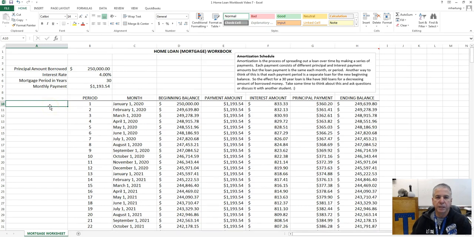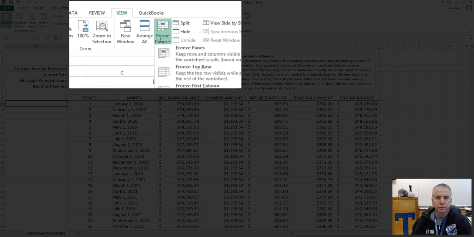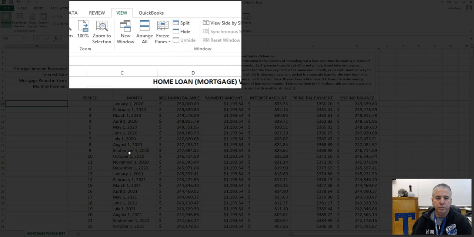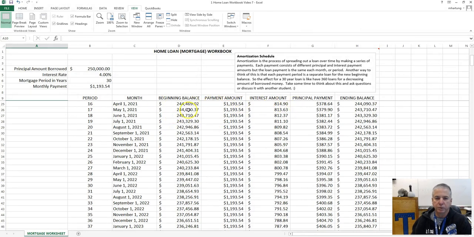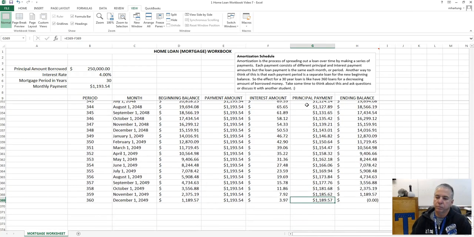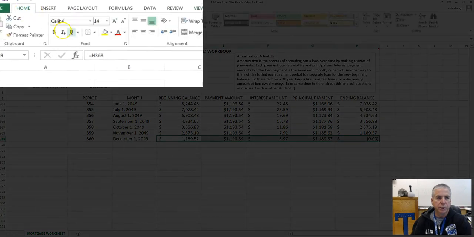Let's come on over here to A10 and go ahead and freeze panes, and that way we can scroll and still see our headings. Let's come on over to column G, control down arrow, and let's put a bottom border across all of our values starting at column D over to H, starting at row 369, and a bottom border.